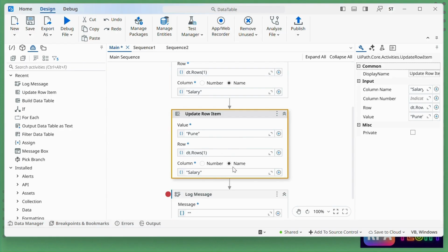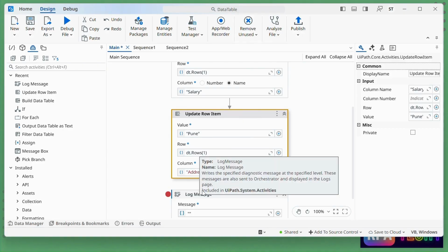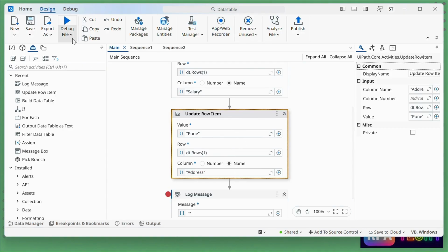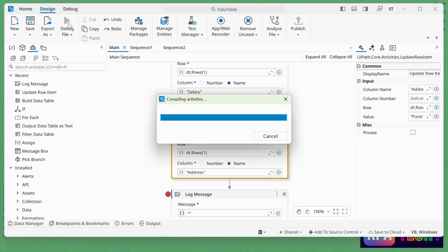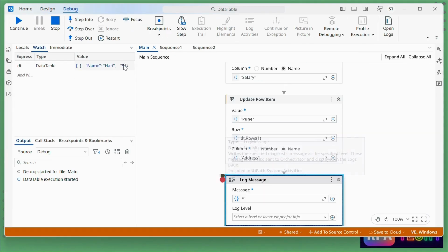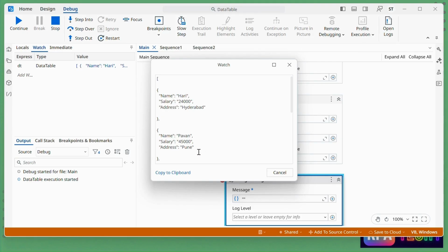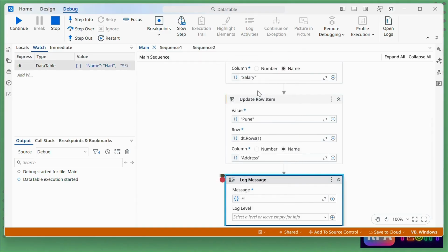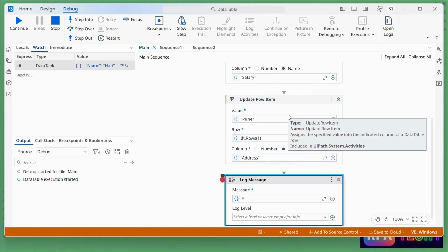Row will be the same and the column will be address, right? So let's verify the output. So the details got updated. Initially the salary is empty, now it got updated to 45,000, and initially the address was Mumbai and it changed to Pune. So this way we can edit or update the column values using the update row item.